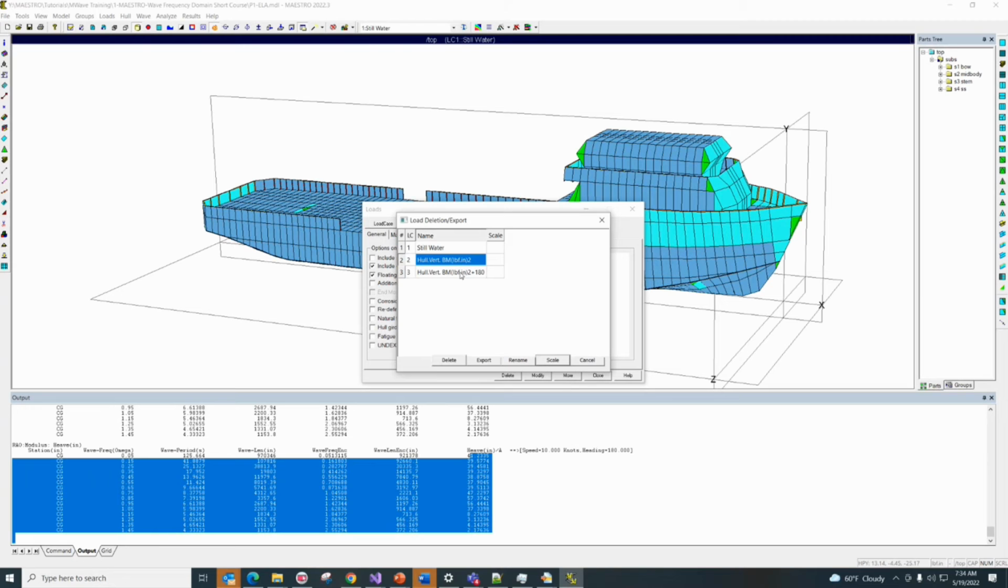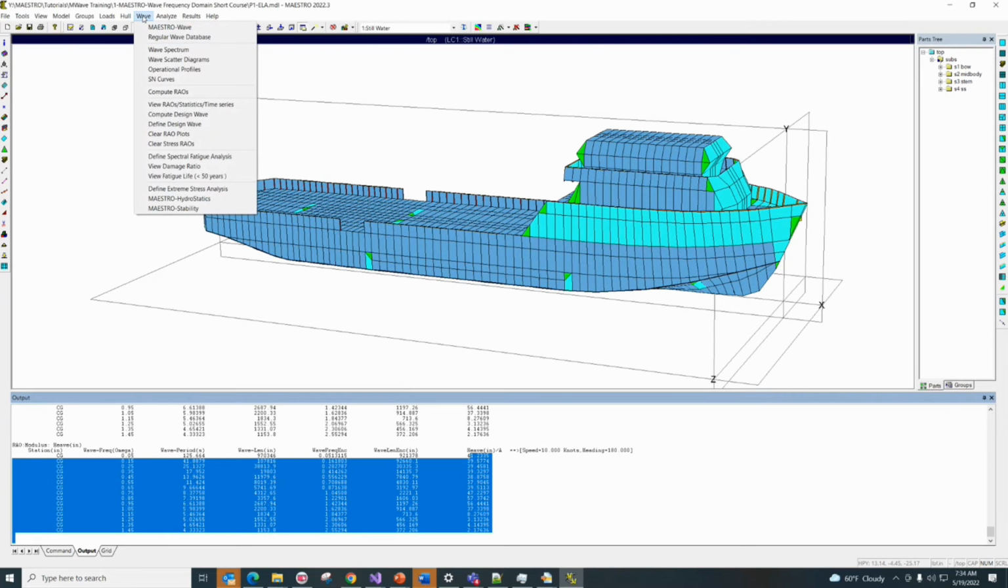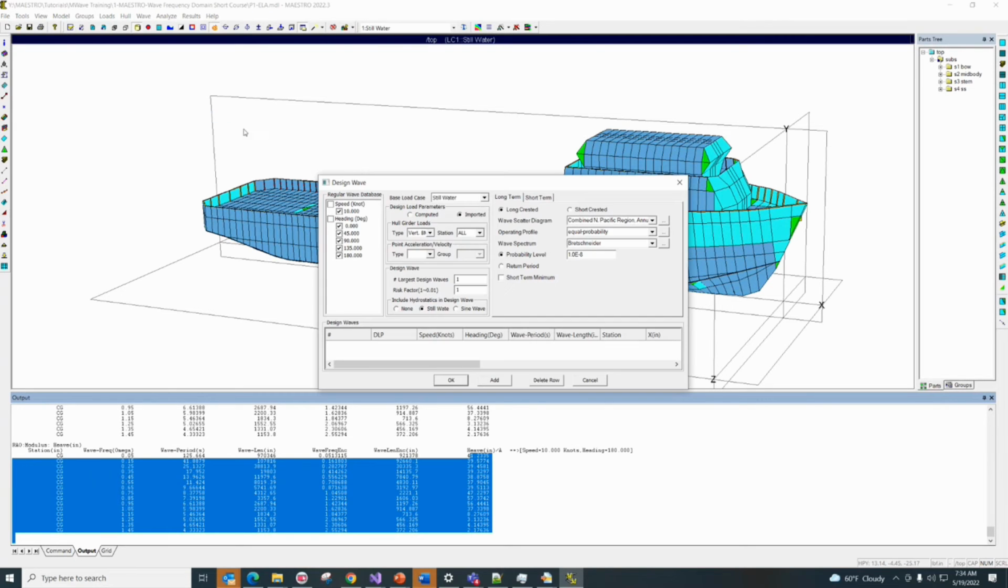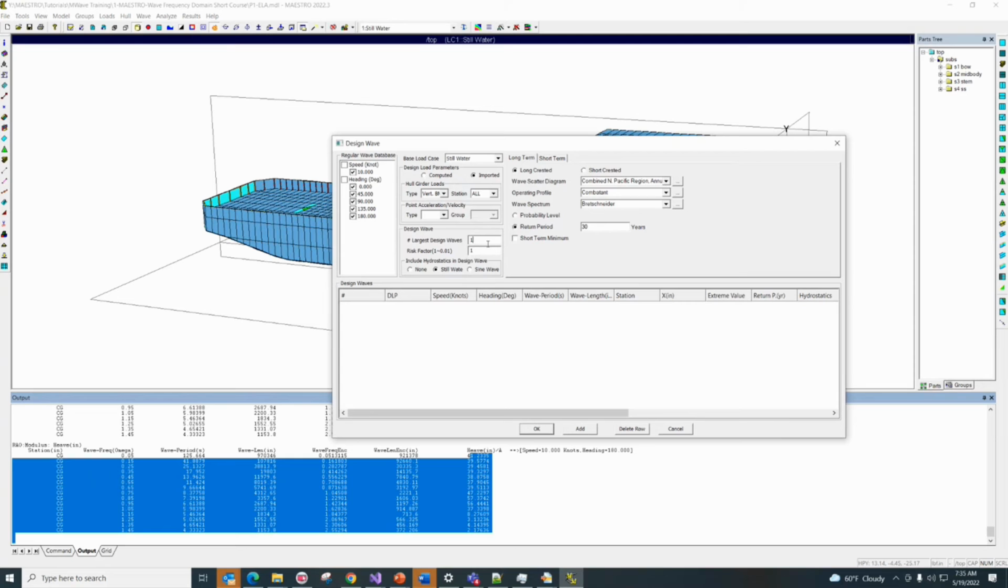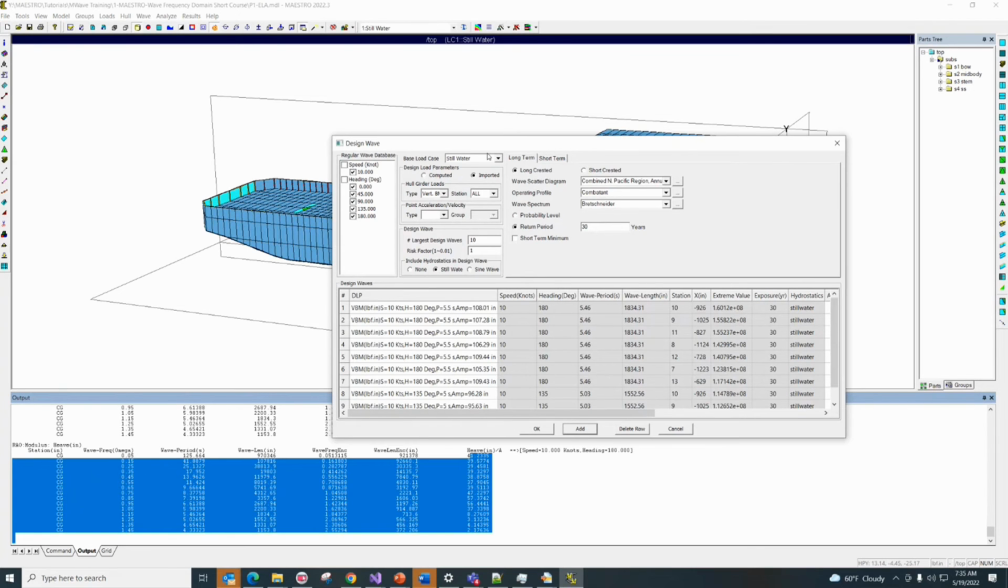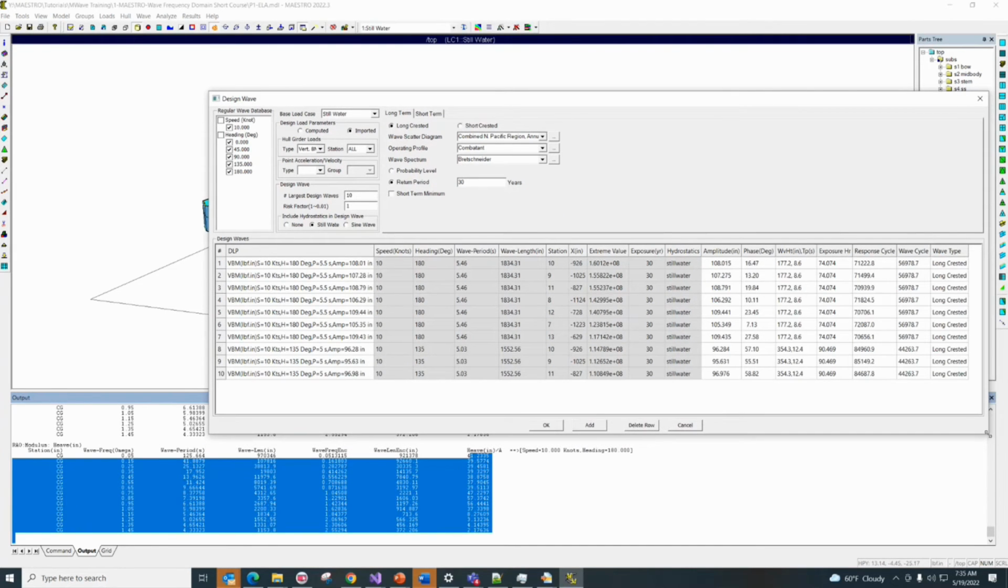I want to delete those. Let's go to wave, compute design wave. I want the combatant, 30 years of design life, maximum bending moment. Here it says how many design waves you want. We'll do the largest wave bending moment. If you say, give me the largest 10, okay, and when you say add, we'll give you the largest 10 waves.